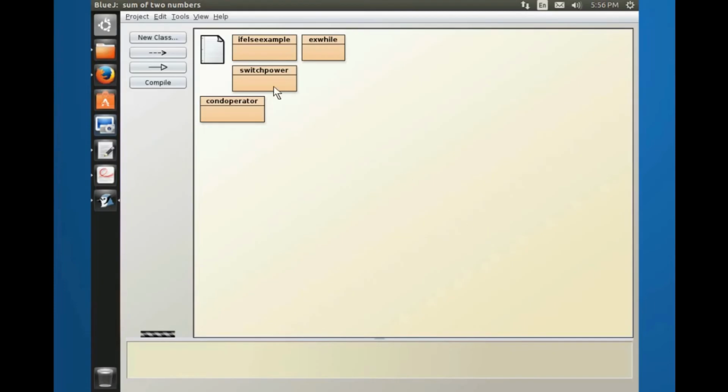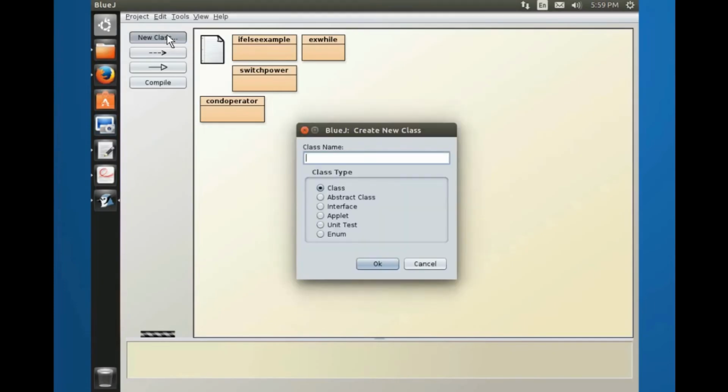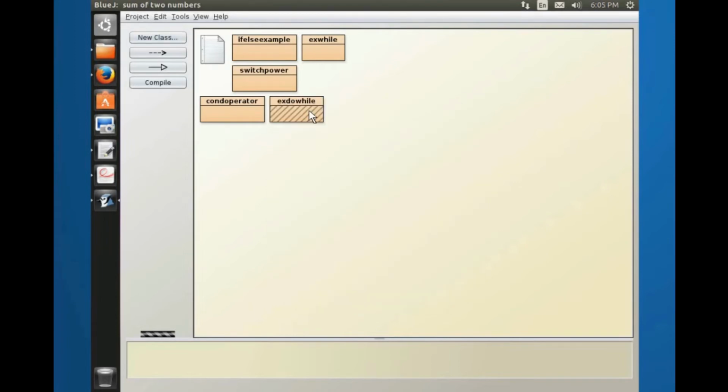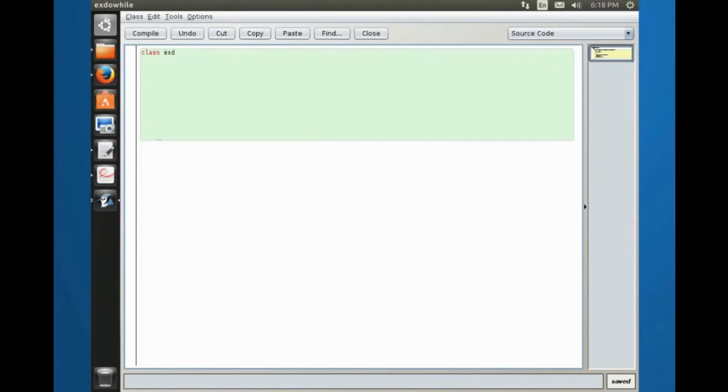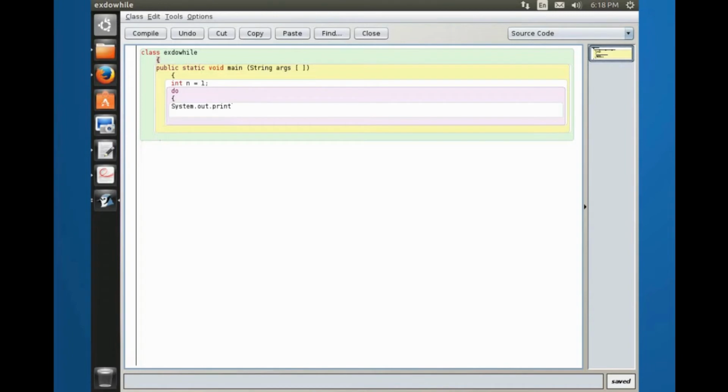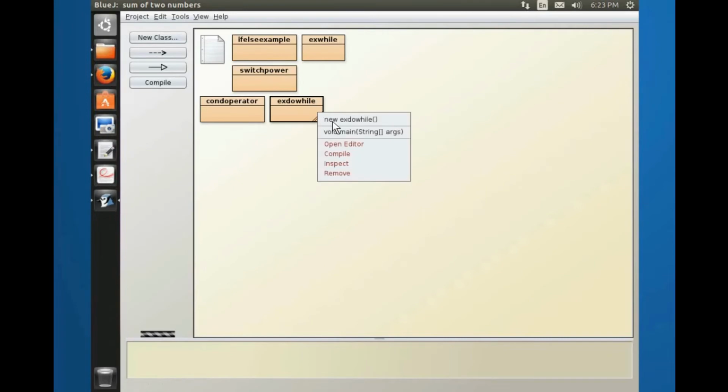Let us understand the working of this loop with an example used earlier to print the first 10 natural numbers. Program: class XDoWhile { public static void main(String args[]) { int n = 1; do { System.out.println(n); n = n + 1; } while (n <= 10); } } You can see that this program prints the same output as the previous ones do.